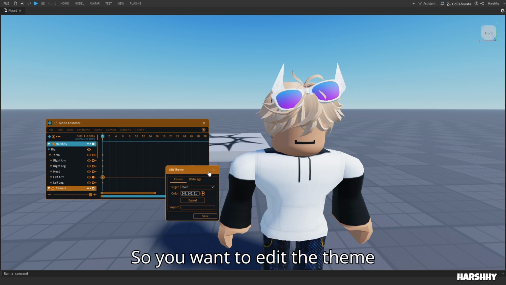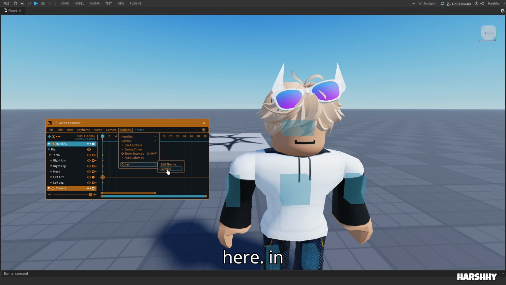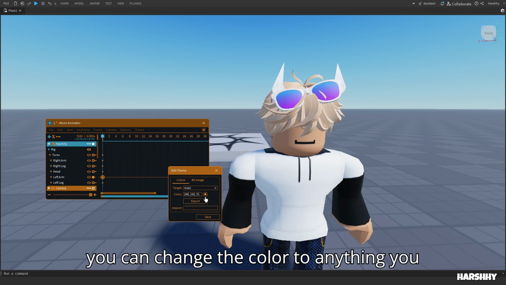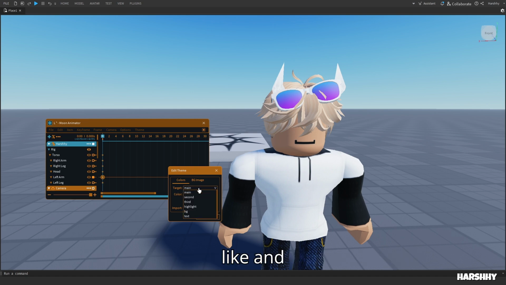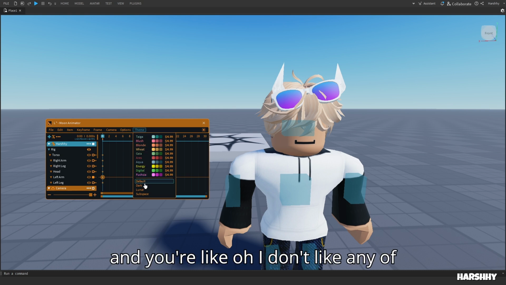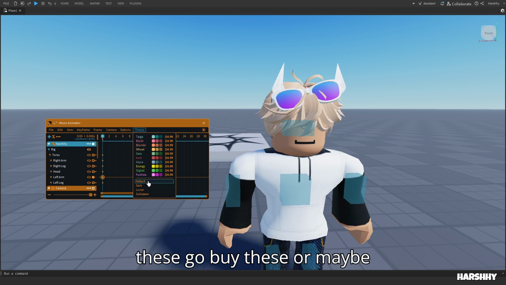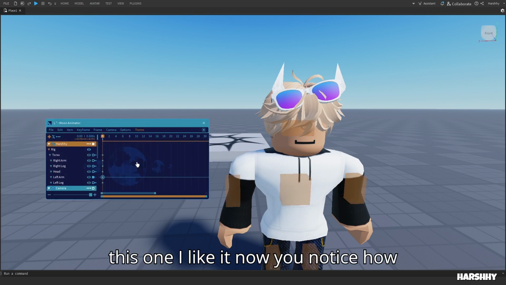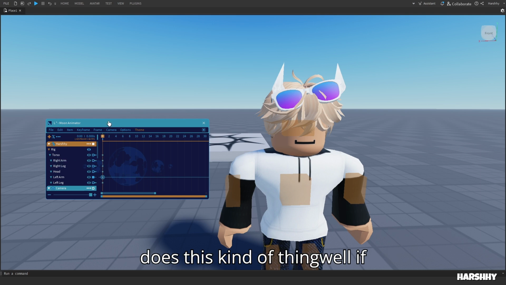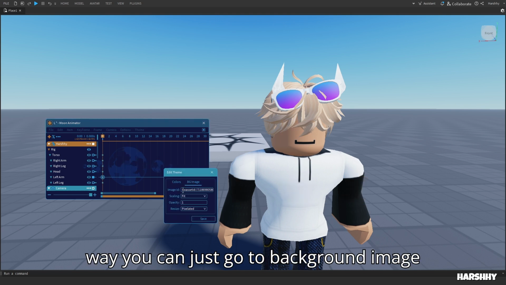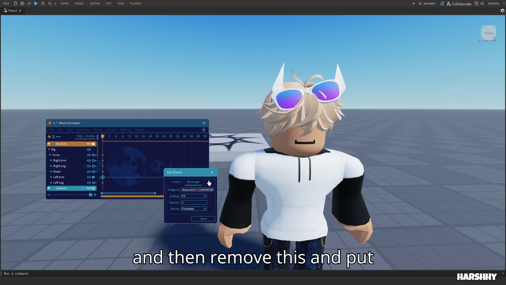So you want to edit the theme here. In this you can change the color to anything you like, and then if you go to theme and you're like, oh, I don't like any of these, go buy these, or maybe this one, I like it. Now you notice how there's this kind of thing. Well, if you want that kind of thing in your own way, you can just go to background image and then remove this and put whatever you like.